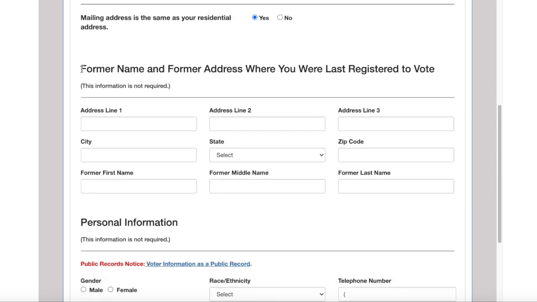If this is a record update, you will need to change your name or the address where you were last registered. This is where you would do that. If this is a new registration, you can just skip this section.